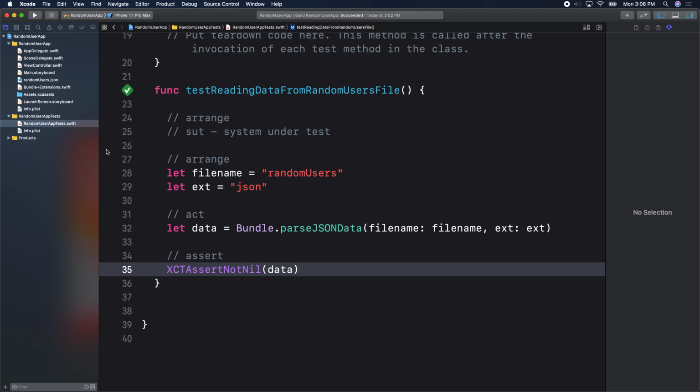How are we doing? We good? Okay, let's move to the next test. What's the next test? Now we have data. Let's take that data and start making our models. So that's what the next test is going to be about.